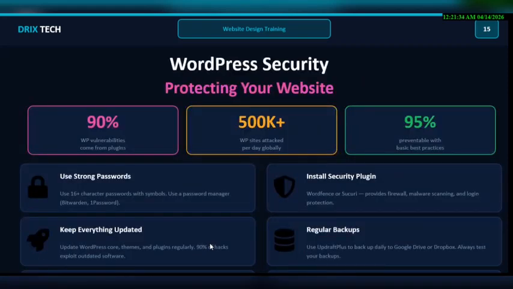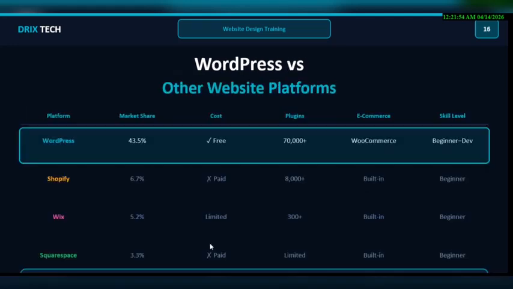So WordPress security, protecting your website. We're going to look at this when we want to install WordPress. We're going to look at this carefully. Use a very strong password, install security plugins, keep everything updated, make regular backups, limit login attempts, that is rate limiting, then install your SSL certificate.